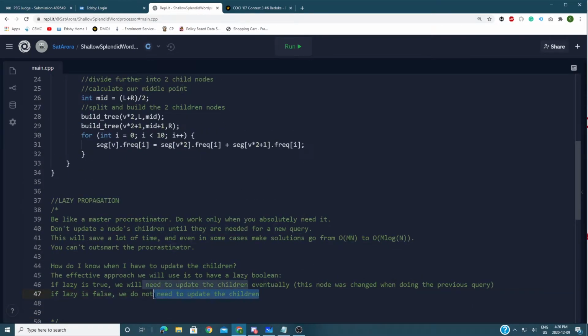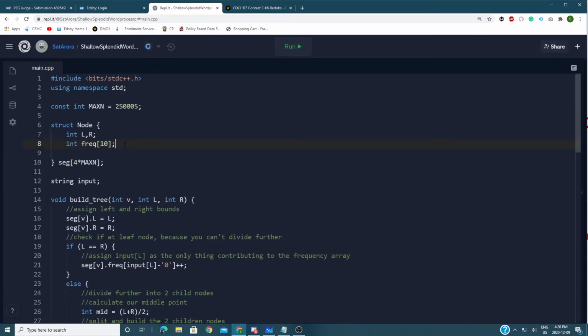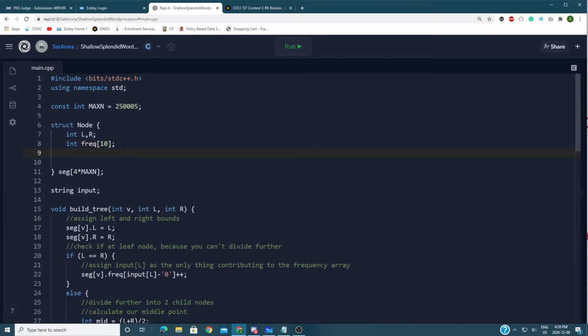So it's just as simple as adding some lazy thing to our struct. So bool lazy. And a cool thing about structs is you can say equals false, and that means by default set the lazy variable equal to false. So everything that you create that has a type of node, its lazy value will already be set to false.